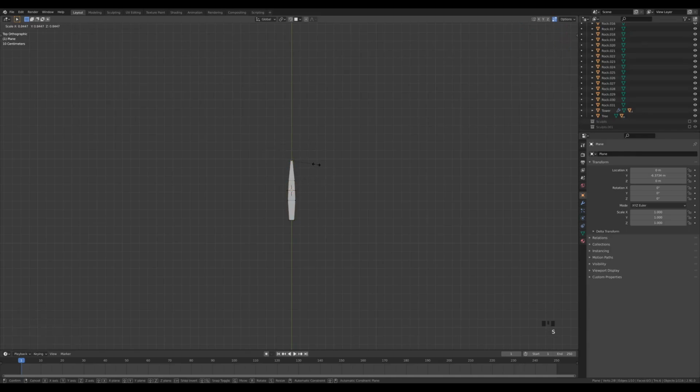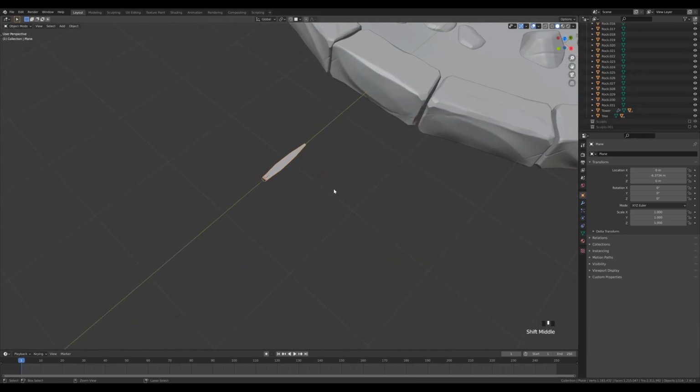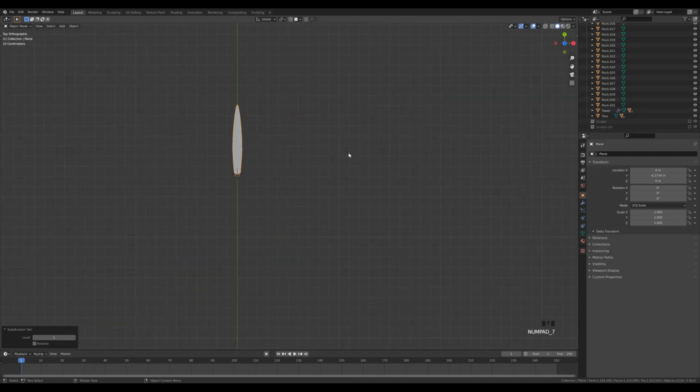So we are looking at something like this. Maybe a little bit wider. Okay, and now press Ctrl R and create a support loop right there at the bottom, so we can later enable the subdivision surface. Now select all, press G, then Y, and move it up like this. Tab out and let's enable that subdivision, so press Ctrl 1. And now back to the top view by pressing 7 on the numpad.